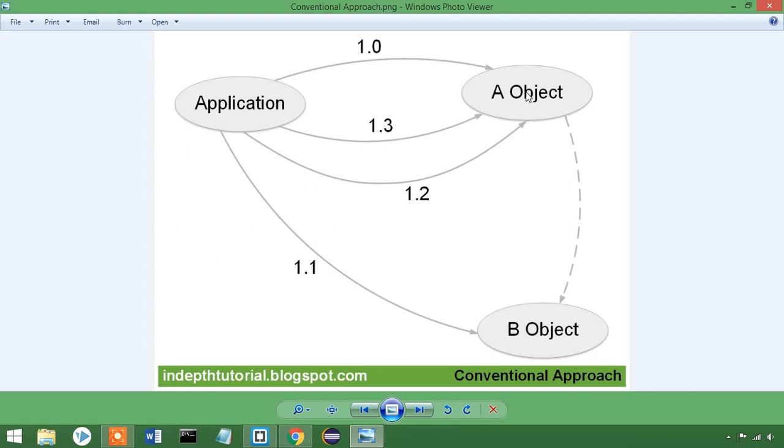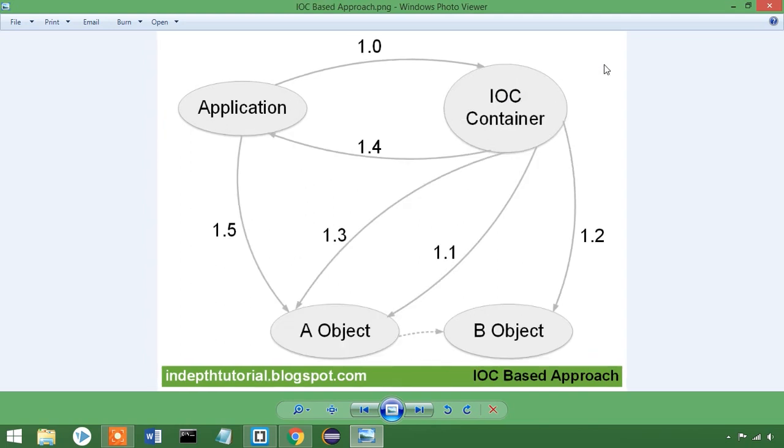So now look at IOC based approach. Scenario is same, an application wants to use an object A and A needs B. Here's the IOC based approach diagram. In this, firstly A object is requested from IOC container. Then IOC container will create A object, and after that IOC container will create B object, and IOC container will set the reference of B object into A object, and then IOC container will return the A object reference to the application, and at the end application can use A object. That means it can call any method on it. So there were only two steps from application end in the case of IOC based approach.